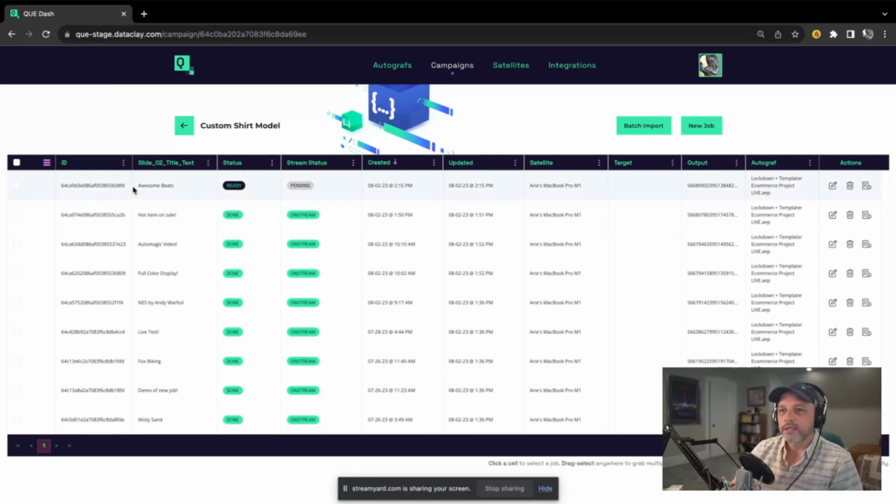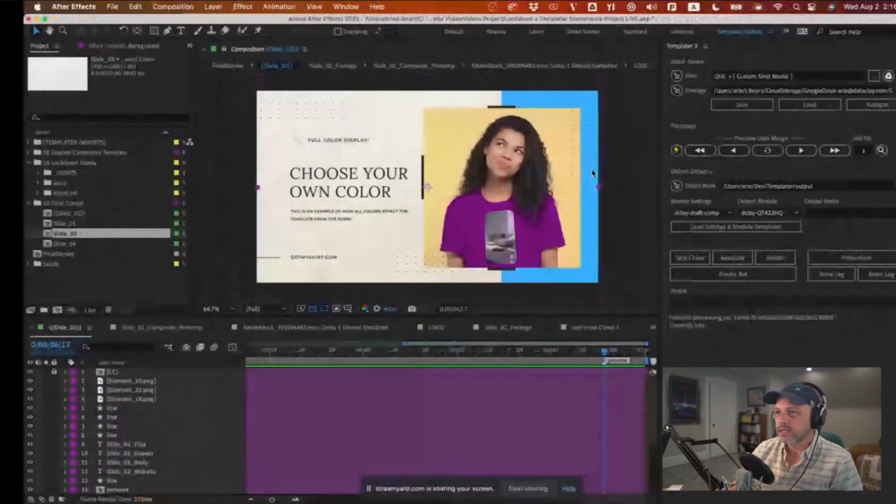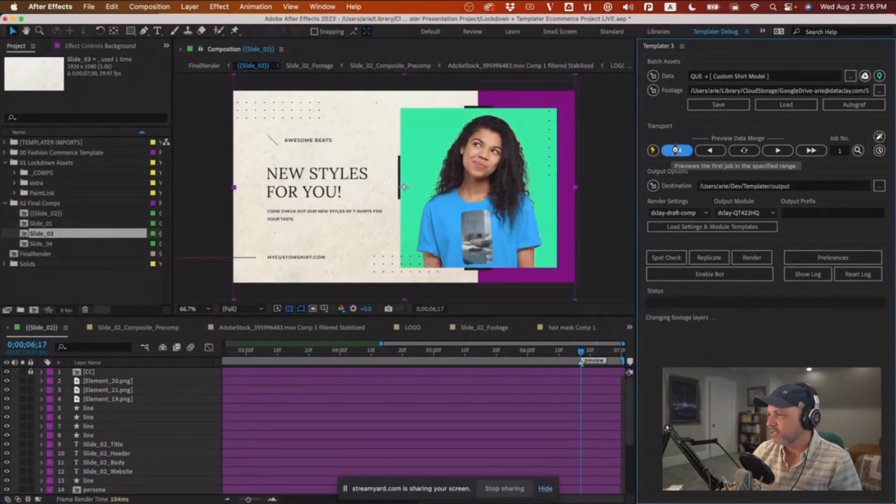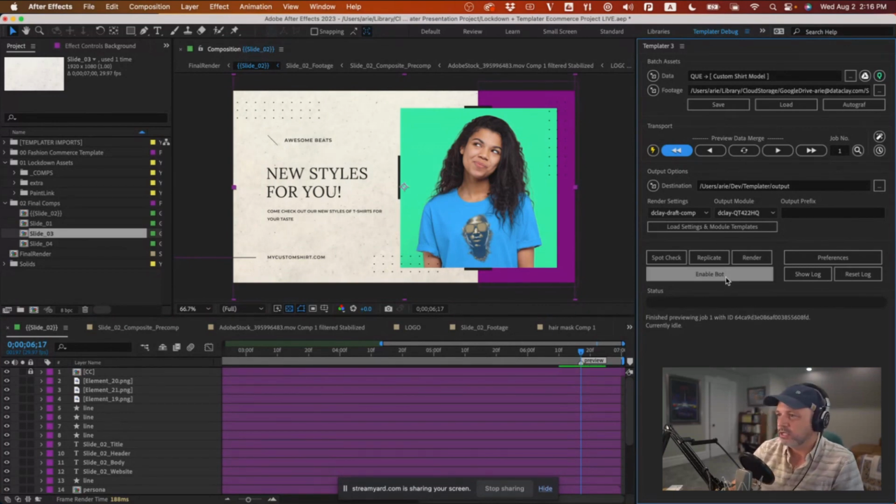So all the data is here, and inside of Templater, if I go to the beginning, let's see if it's going to pick that up. And there it is. There's the image that I uploaded. Here are the colors that were selected. Here are the texts that were also selected. So in this case, I'm just going to enable the bot.